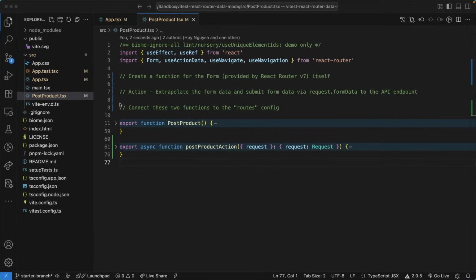I will go through posting data to the API via React Router relatively quickly because this video is already getting long and I've yet to cover unit testing. Posting data to an API endpoint using React Router v7 essentially requires 3 steps. We create a function for the form itself, which, as you can see here, the library is providing us with their own form, and then we present this to the end user to enter their data. We create a function for that. And then we create an action function to extrapolate the form data to submit to the API endpoint.